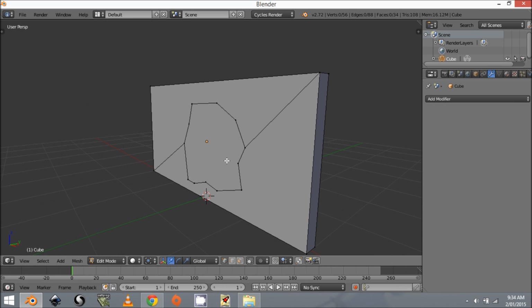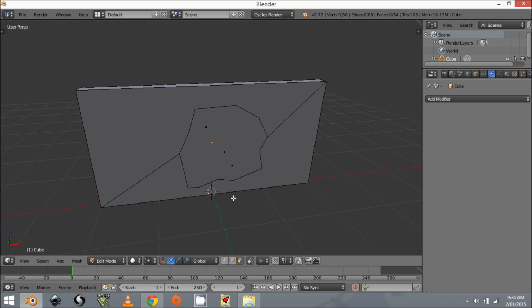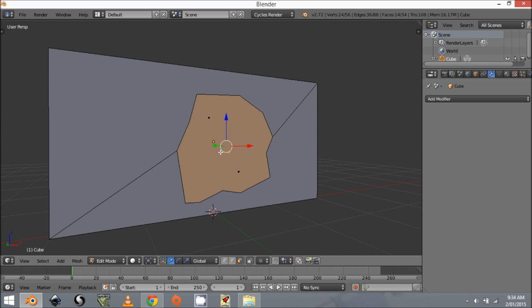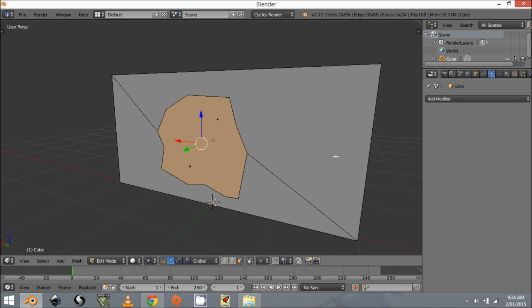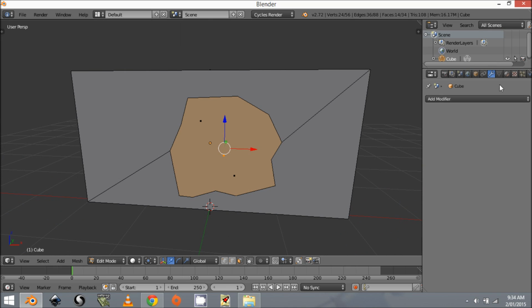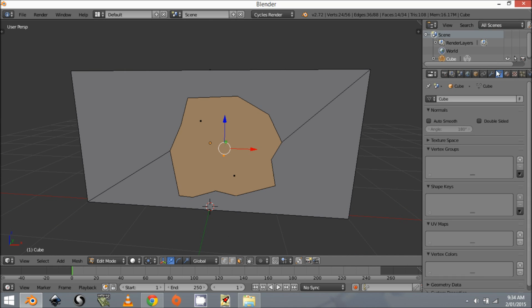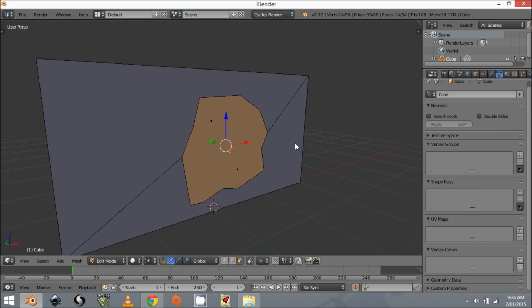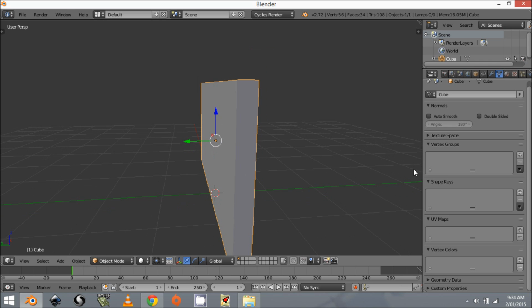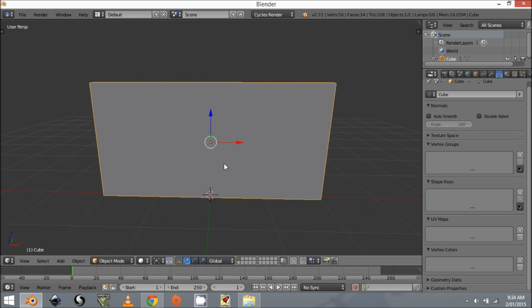Now, if I come to face mode, and hover over this face and hit L, it's going to select that whole face. I'm going to come over here into the object data panel, this little vertex triangle, and we want to add shape keys because we want to do some animation to this, and I just found shape keys work the best for the scenario.